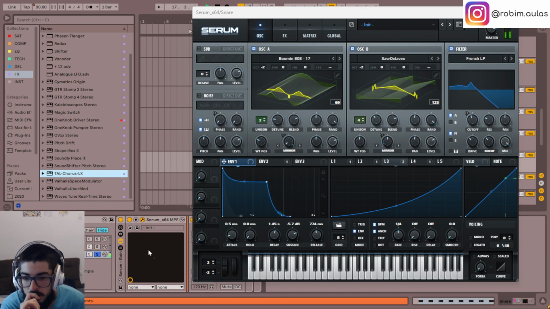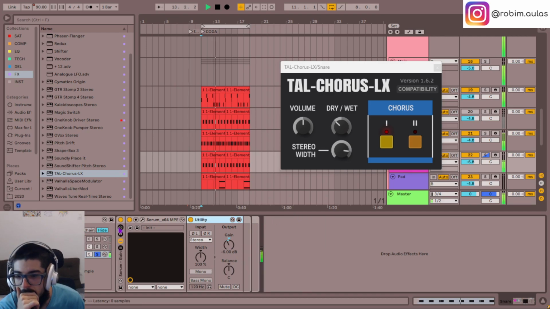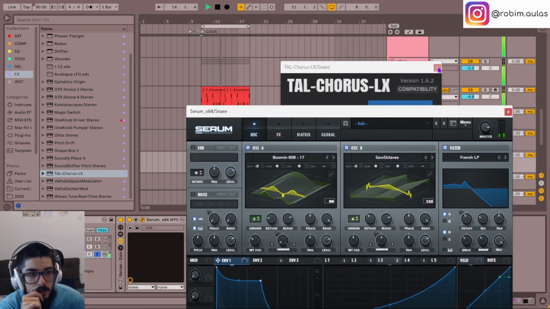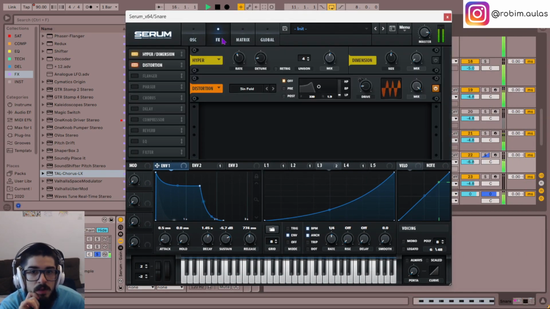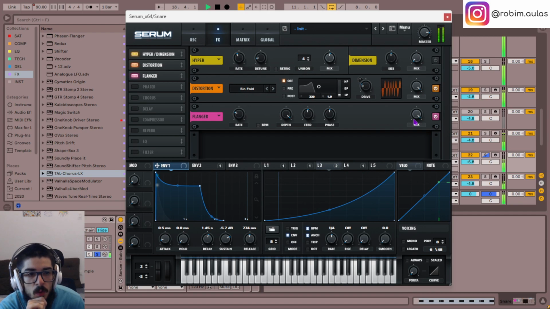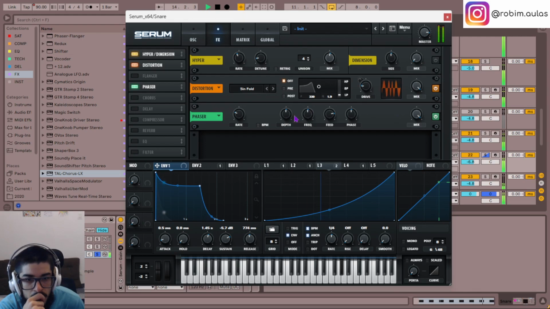Now let me try chorusing as well. But I think I want the phaser. Yeah, I didn't like the chorus. I think I want the phaser. Why is this still here? If I deleted it, don't get it. Maybe it was the other track. Or a flanger? Flanger might be cool. I'm gonna remove the flanger, add the phaser.